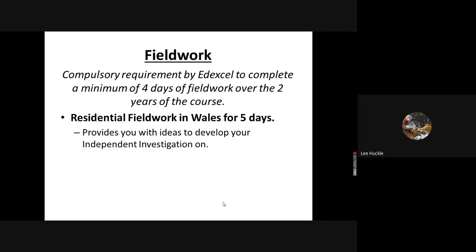It provides you with ideas to develop your own investigation for your coursework. As I say, we can't tell you what to do. You have to come up with the ideas and we can guide you. There is a cost associated with the field trip. As I say, it's a compulsory field trip, and it has a cost of £350 to £400.